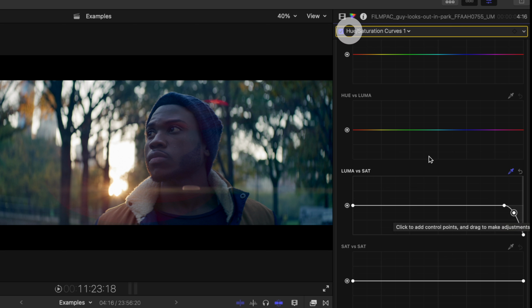So let's hop into our HSL curves, go down to Luma versus Sat, which adjusts the intensity of color in different brightness values.